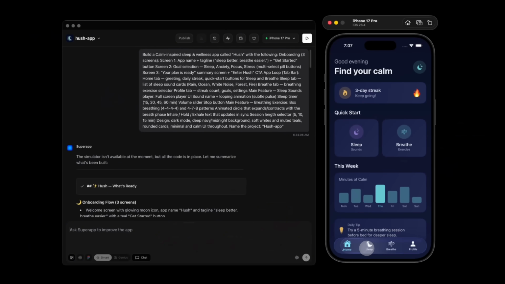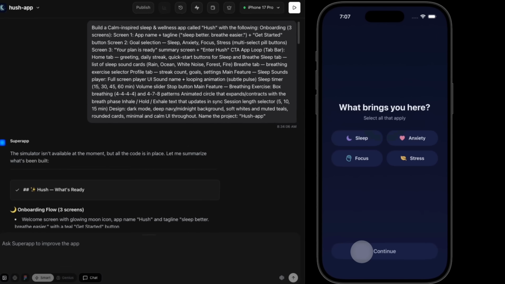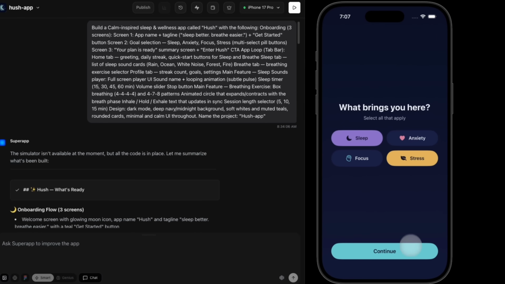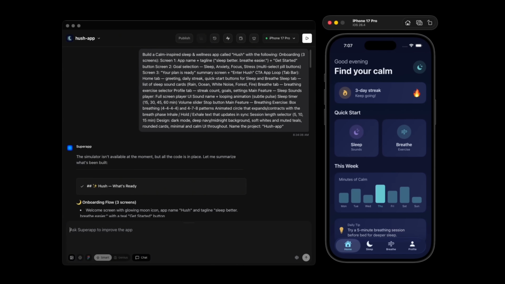The tab bar with home, sleep, breathe, and profile. The onboarding is 3 screens, goal selection, and then straight to the app. The home screen with a 3-day streak, quick start buttons, a weekly minutes chart, and a daily tip. Fully structured and no placeholder screens. Just a working app skeleton from one prompt.